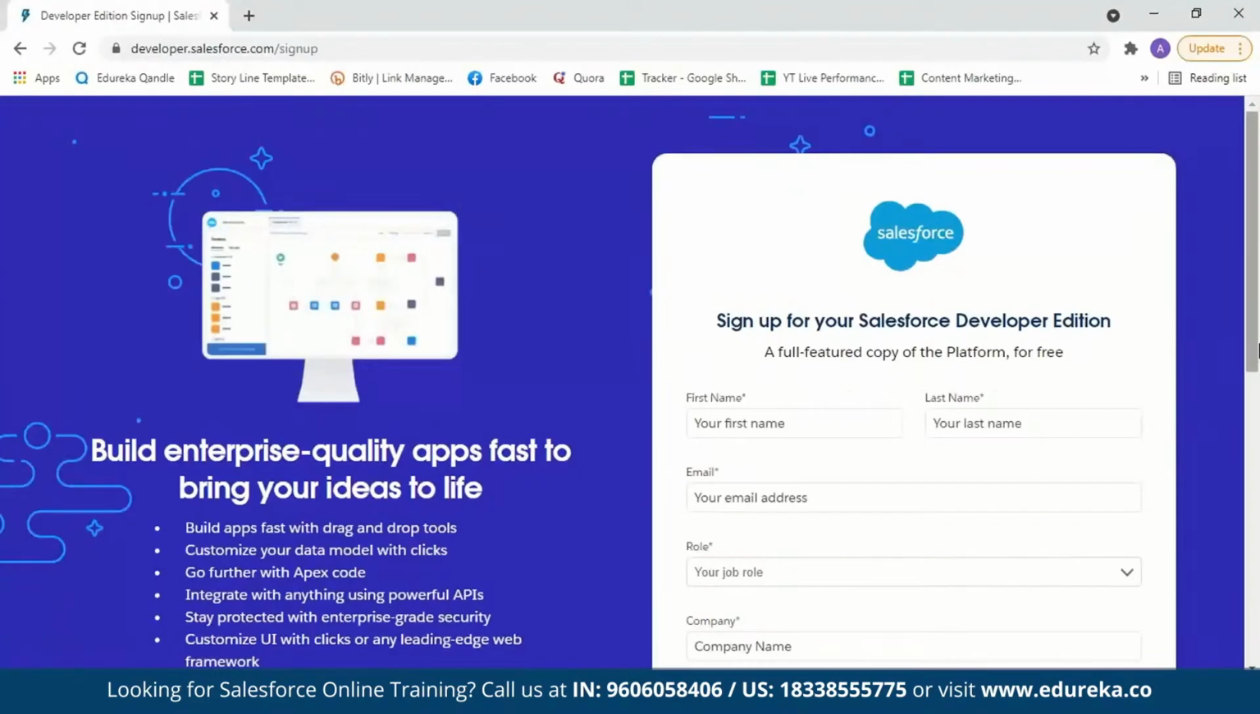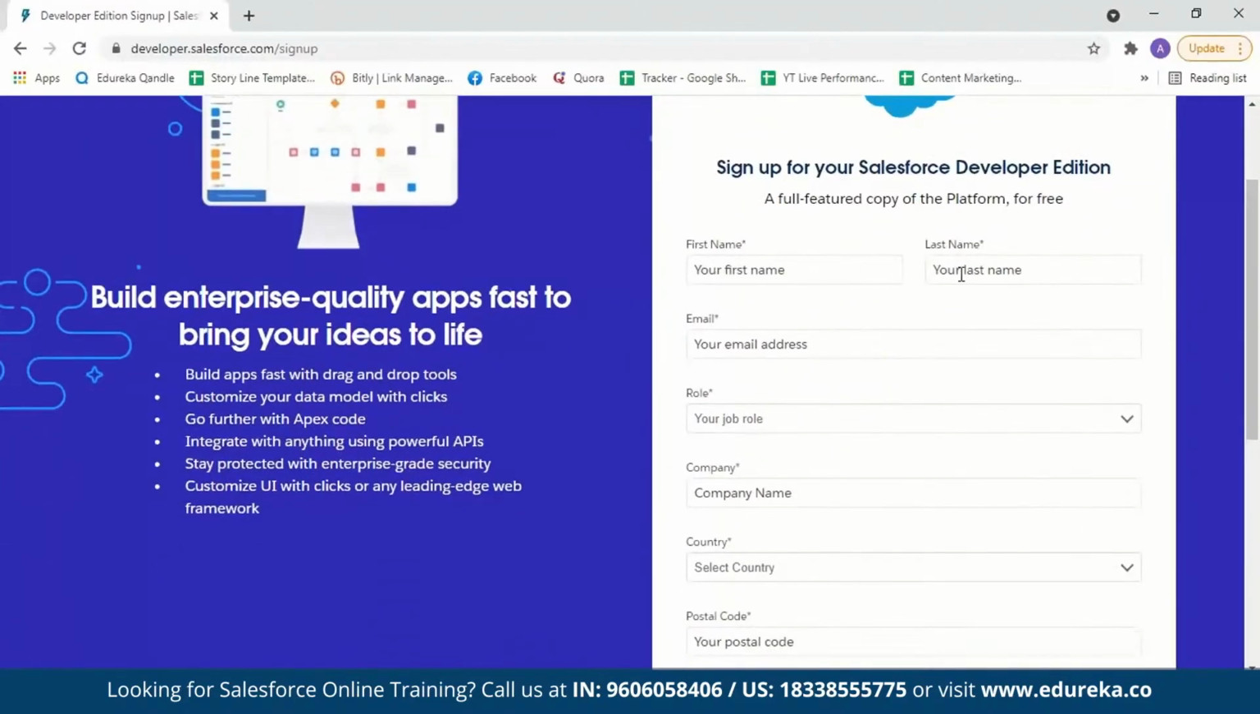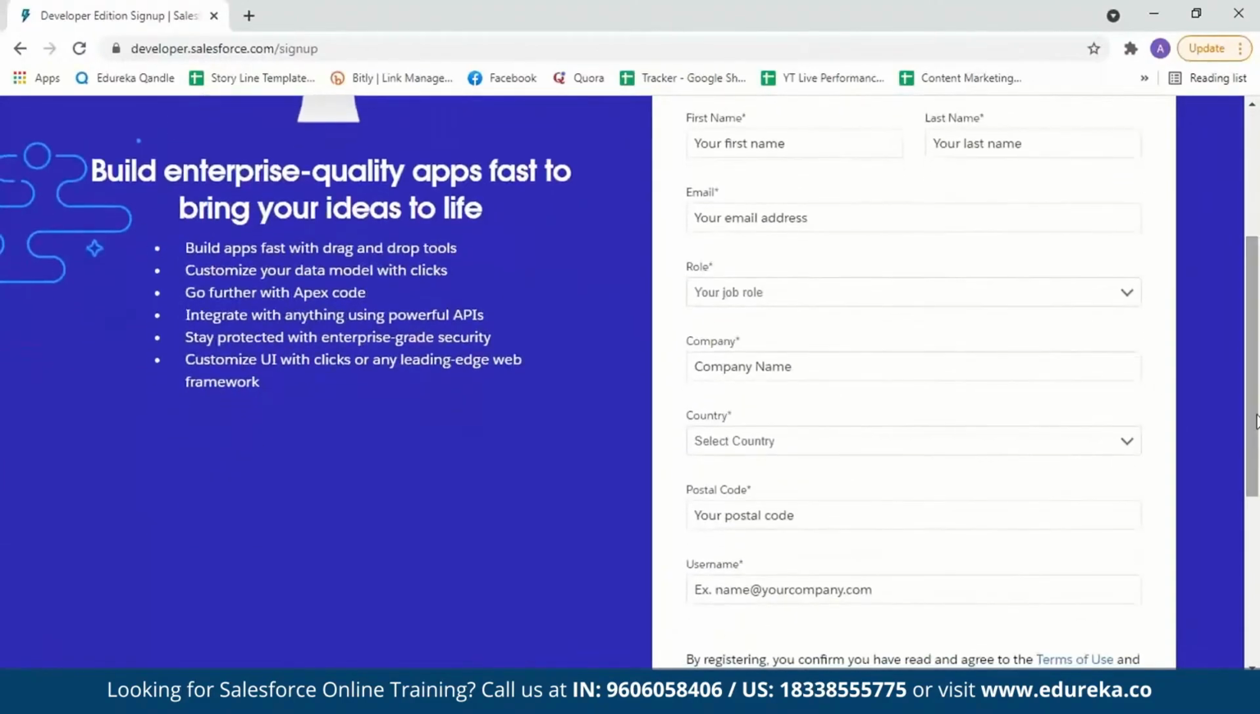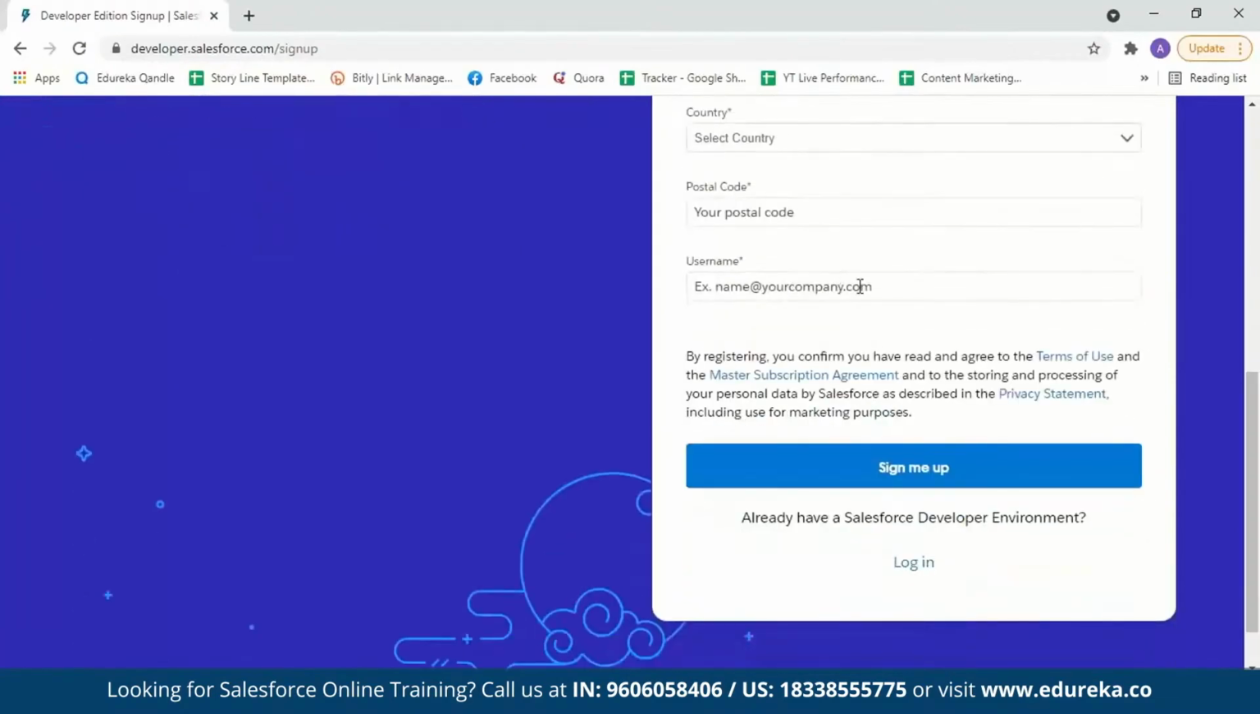If you're new to Salesforce and you haven't created your account yet, it is very simple to create an account. All you have to do is enter these details: your first name, last name, email ID, your job role in the company, your company's name, country, your postal code, and you can set a username over here. Then after you click on sign me up, you'll get a mail to your email ID with a link and a username. When you click on the link, it will ask you to set your password. Then after you create a password, you can log into your Salesforce account with the username and the password.